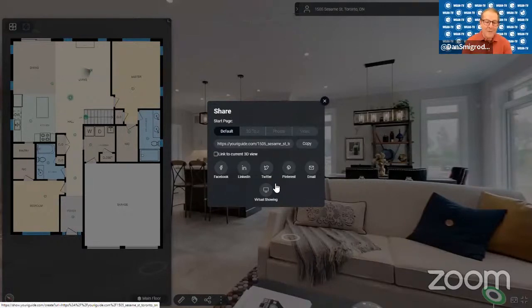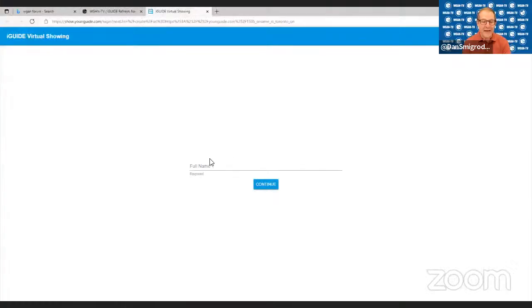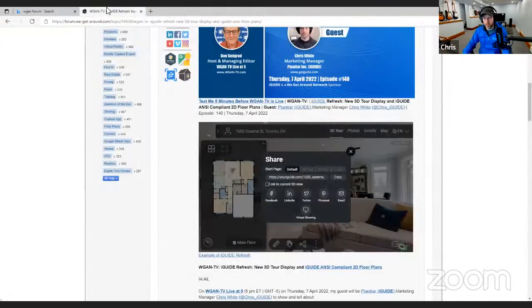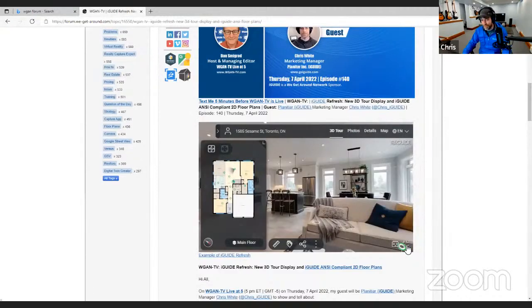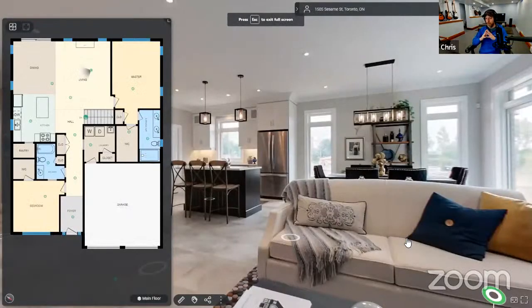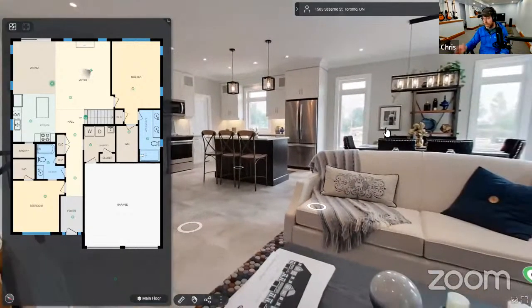Because that's what I was looking at earlier today. Maybe first, why don't you tell us what this is and then maybe demonstrate it? I will. Okay, hold on one second. Let's go back. Full screen again. Virtual showing is a way to send the iGuide to someone and have their experience be guided by yourself. So if I'm a real estate agent, I can send someone a link and they won't have control over what they see. It's not a video share, but you can think of it as being similar to that.